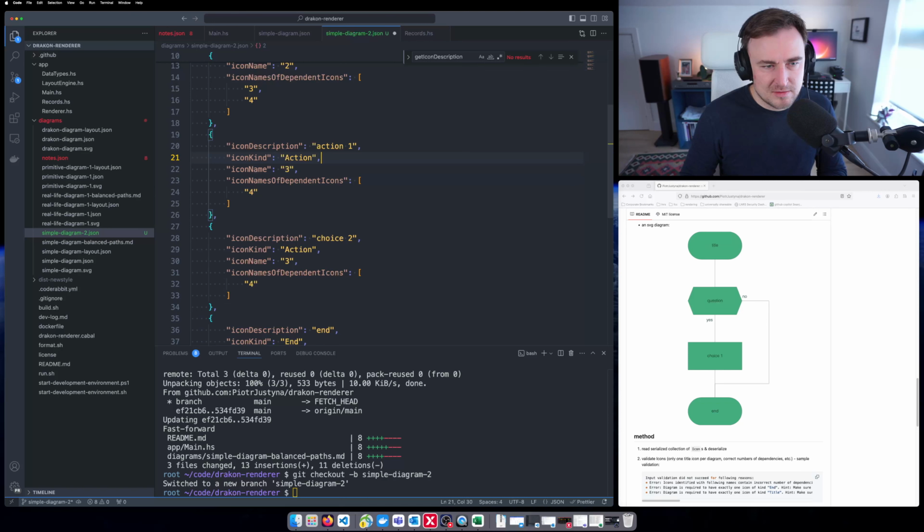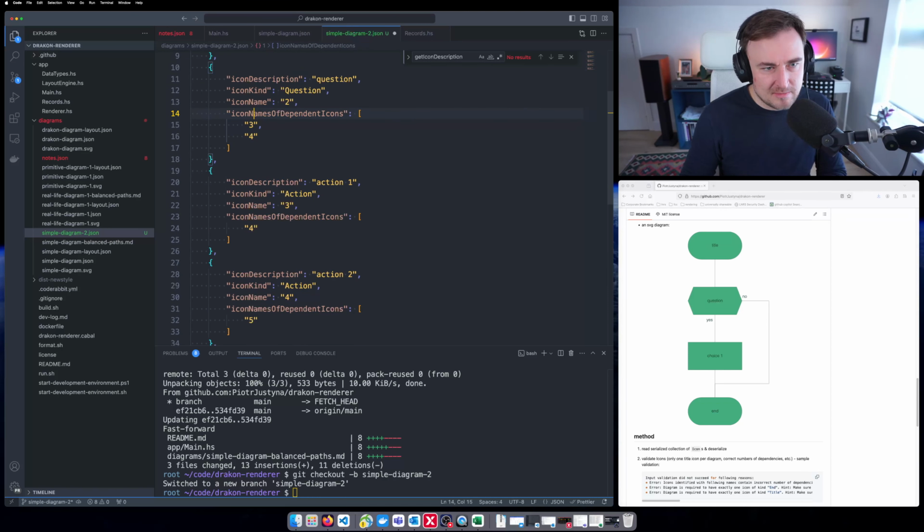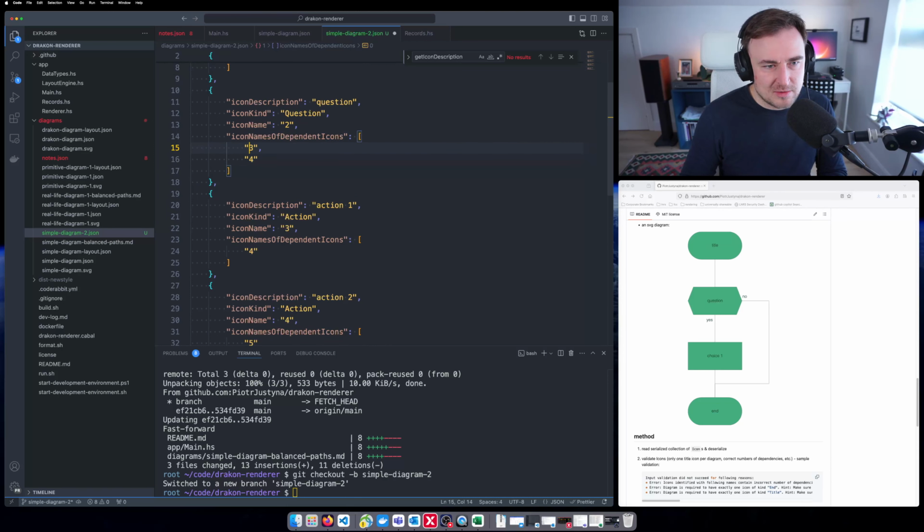Action 1. Action 2. Now, let's shift all the names down. So this will take name 4, and the icon end will take name 5. So this will lead to 5. This will lead to 4 correctly. And this question 2 will lead to icon 3, which is not changing, and to icon 5, which is the end. Now, let's modify the run script.